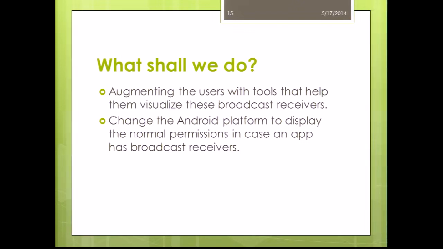For instance, if we know which applications are using what broadcast receivers, we can make some conclusions that for some broadcast receivers or some applications, it's normal behavior for them to ask for certain broadcast receivers. And also we ask them to give their opinion about how they feel about this application accessing these broadcast actions.